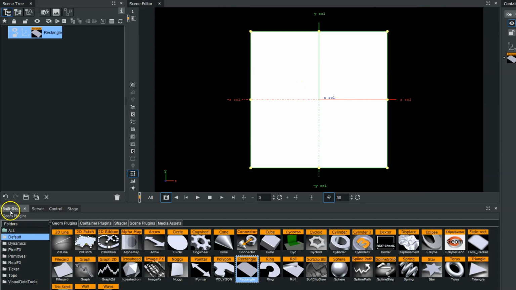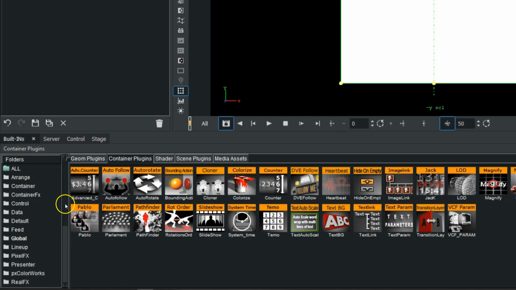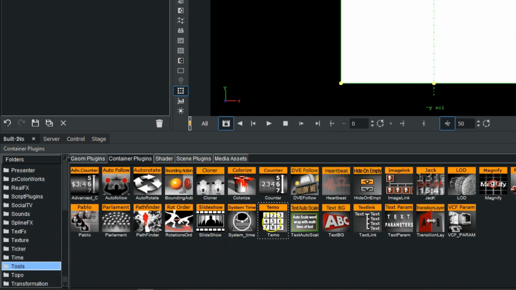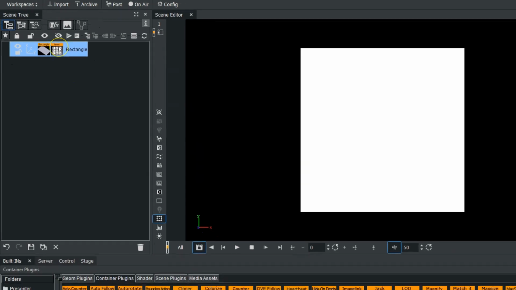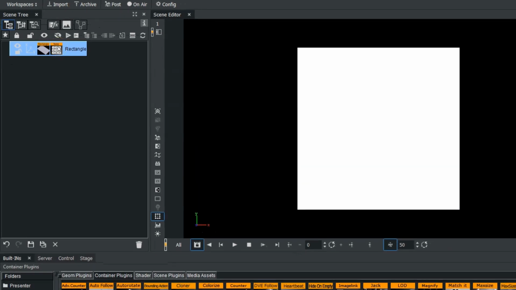Now we're going to go into our built-ins, into the container plugins, and within the tools folder there is a Temo plugin. So we're just going to drag this onto our rectangle. When we do that, we don't notice any type of change because the Temo is actually waiting for an image.